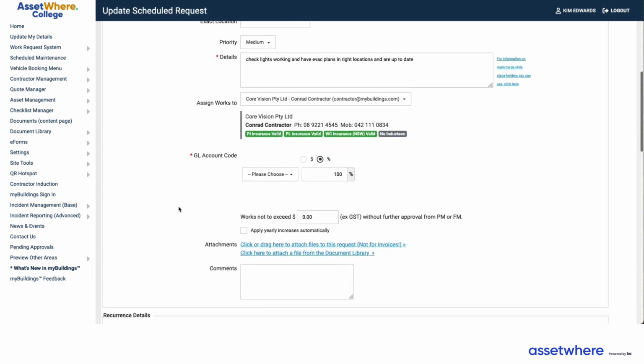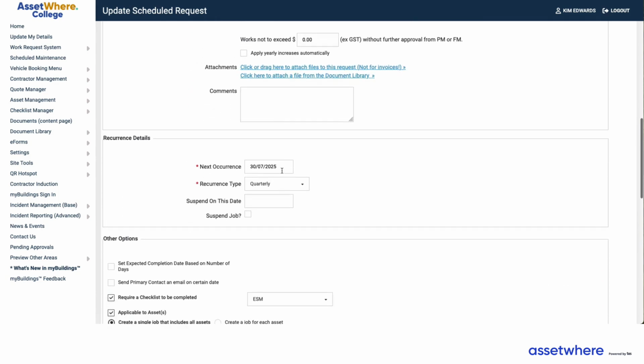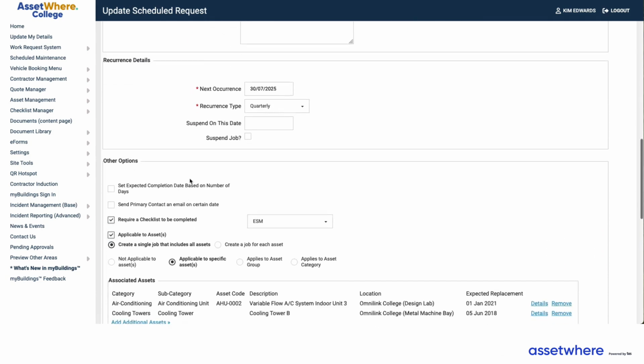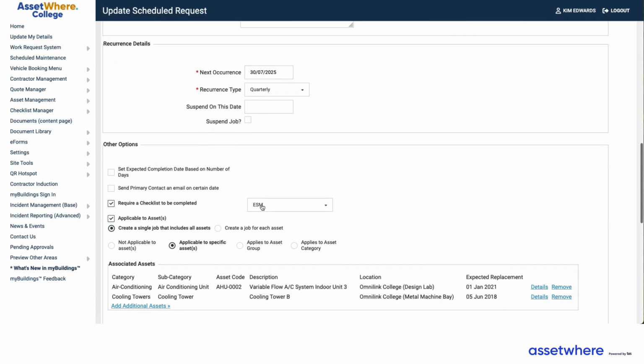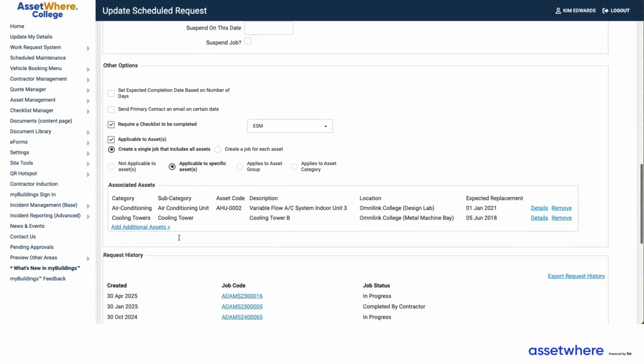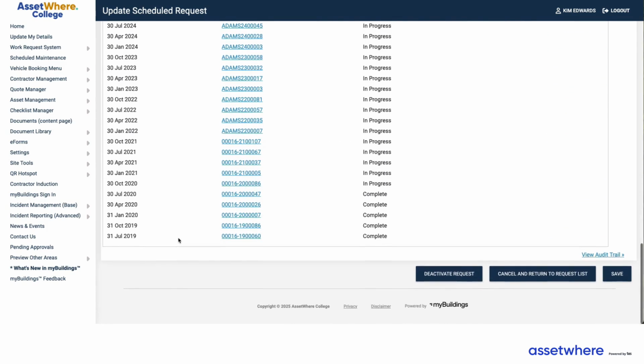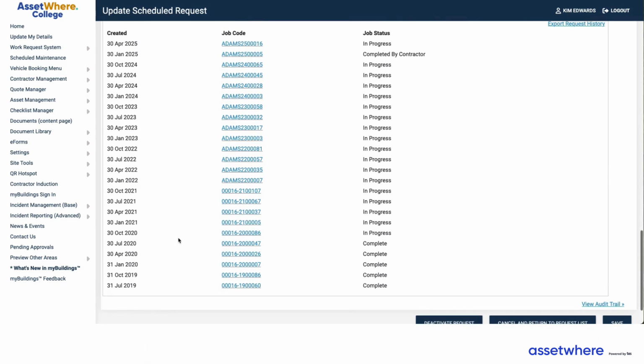I've awarded this to the contractor, Core Vision. I can set a limit as to how much the works can or cannot exceed. I can set it to be checked every quarter, and I can also include a checklist. So I can be going, are the lights working? Yes or no, etc. Any additional associated assets, and the best part is I also get the full work history that has been done in the Adams building here, and those that are in progress.